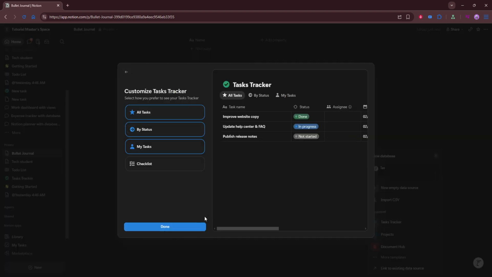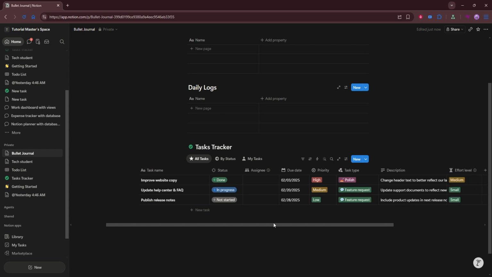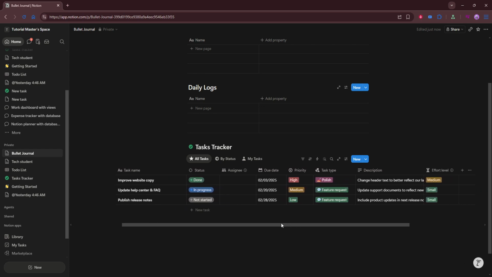To keep your entries organized, use headings to separate your days or weeks. This creates structure and makes it much easier to scroll through your journal later and find what you need. Clear headings also help your page look cleaner and less cluttered.